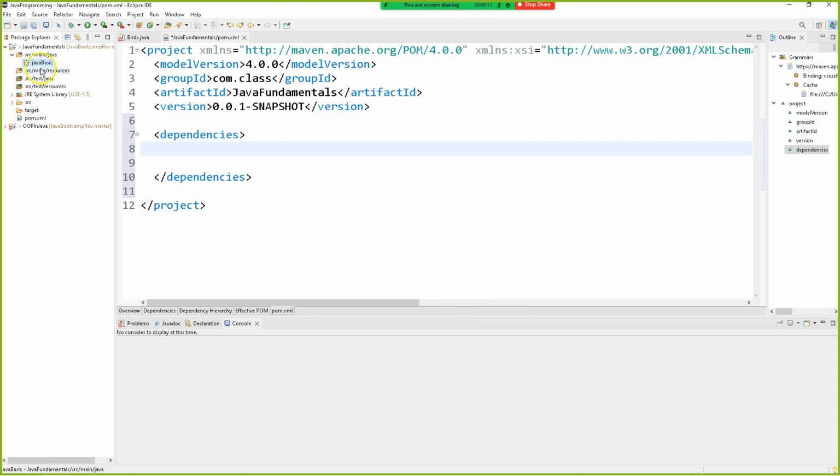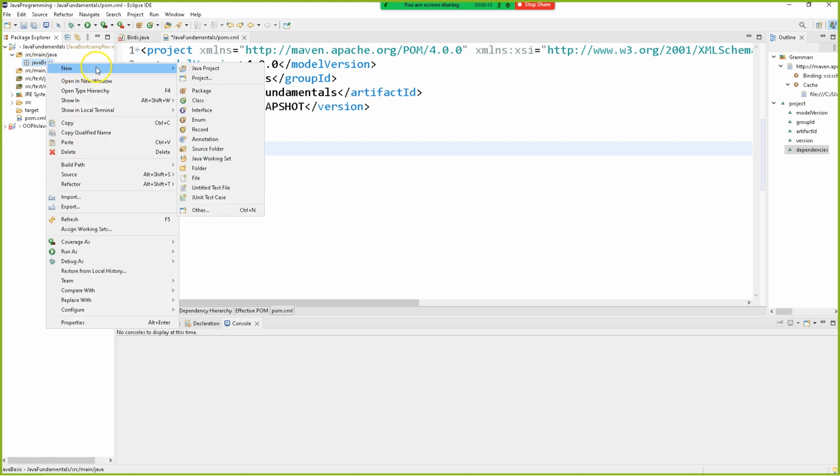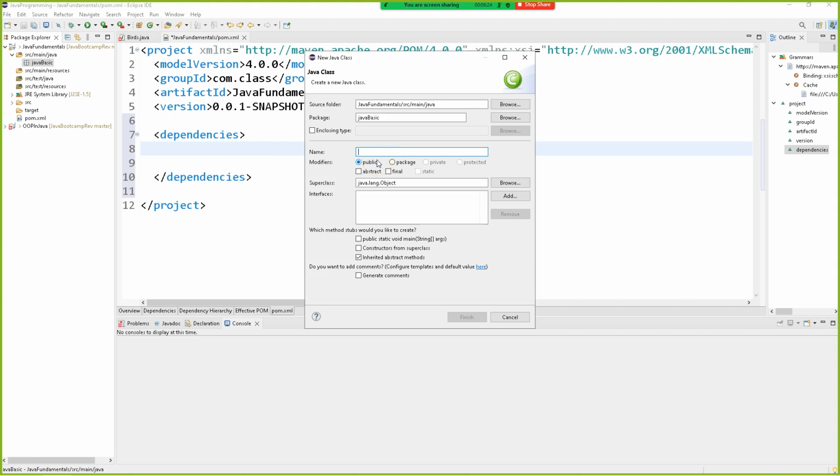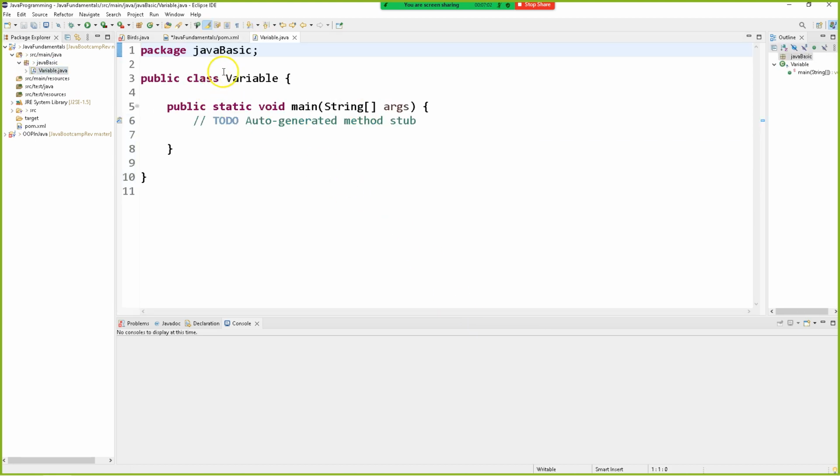Inside Java Basic I will create a Java class. Take class, and class name will always start with capital case, and this is variable, say for example. Variable.java, or you can just type variable, then just check public static void main, meaning the main method in Java. The main method in Java is an entry point for our Java program. It will help us to execute our program or code. Click on finish, and this is our first Java class, variable.